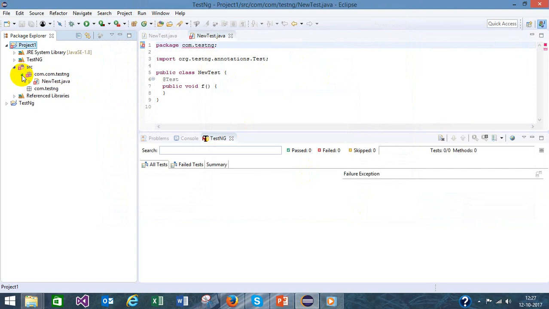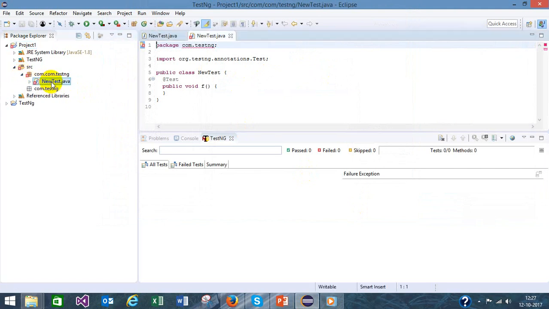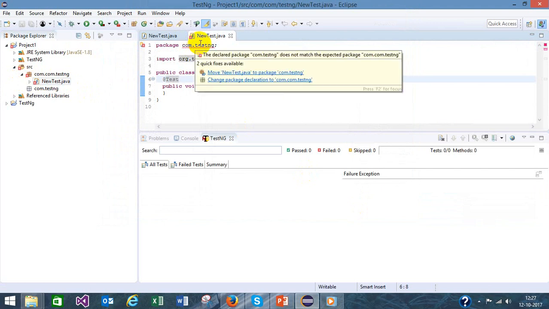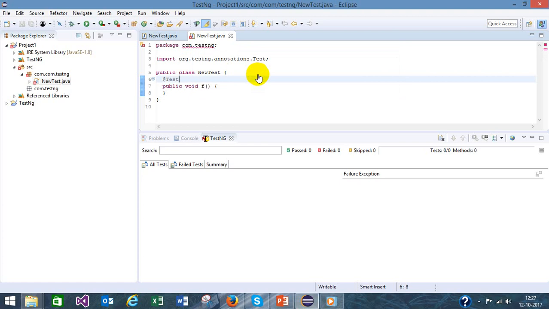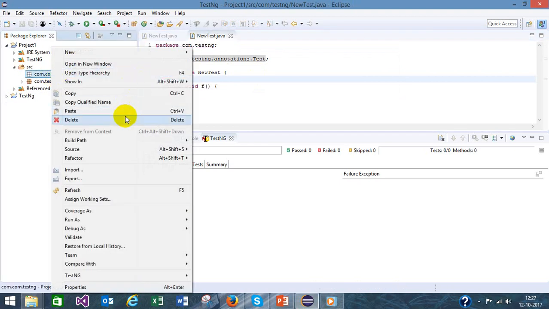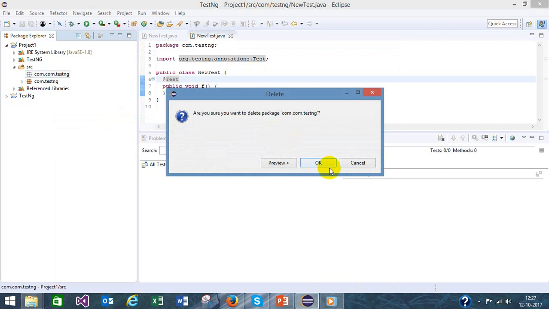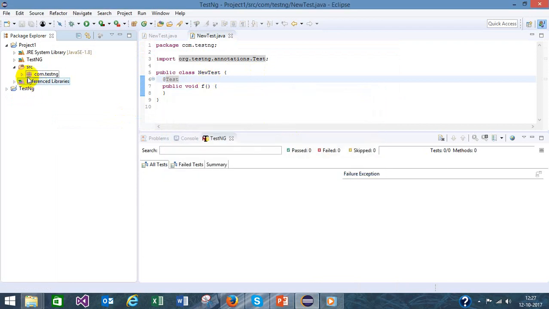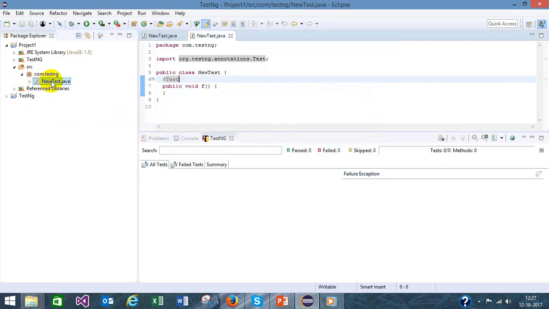So here it is, the new test. What exactly is it saying? Just roll over the mouse. It is saying change package declaration to com.testng, or move the new test to com.testng. I am choosing this. Okay, this is the extra field. I am going to delete this extra field. So I have created one new class for you.